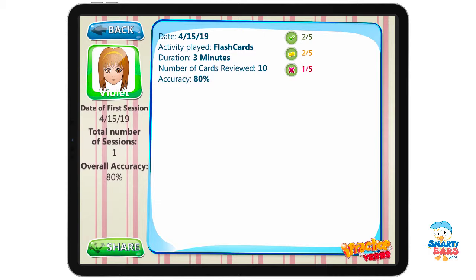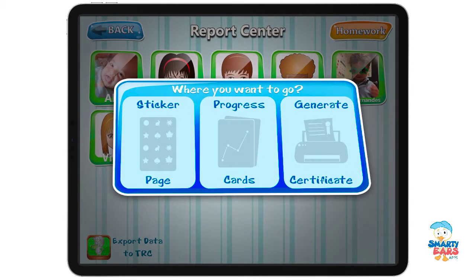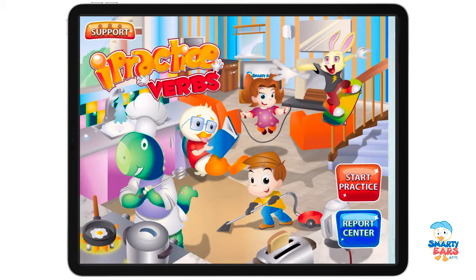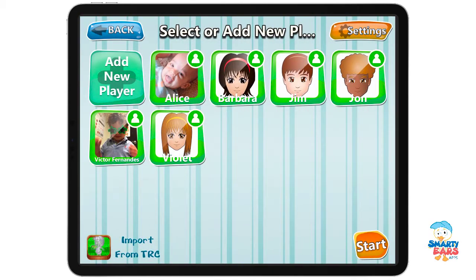Then we go to the progress card. This shows the data that you're collecting on that child. For example, here we played a flashcard for 3 minutes. We reviewed 10 cards and the child was 80% accurate. Over time, you will see that data being built around this particular child. You can see the total of sessions was just 1 because we just did 1 session. I will leave the sticker page to show later as we get to practice the second activity with a different child. In this case, I'm going to select Victor here.